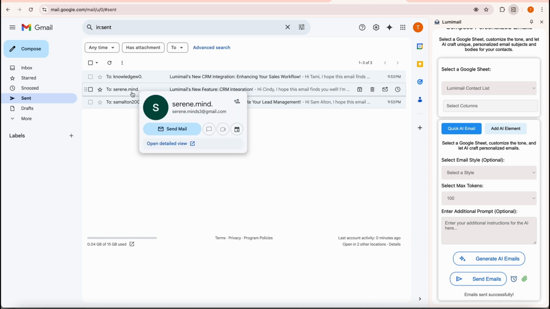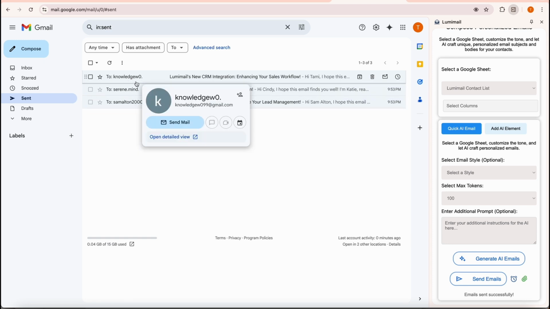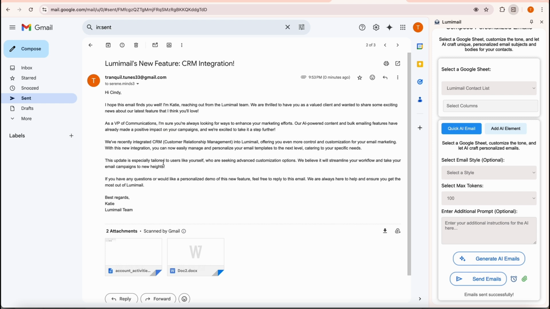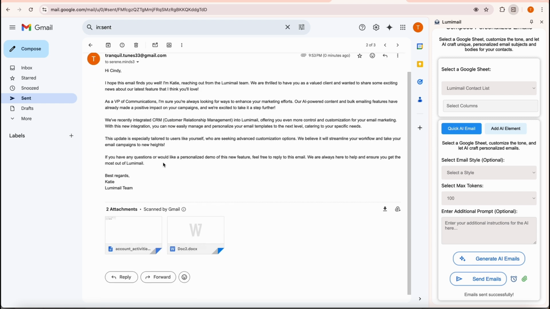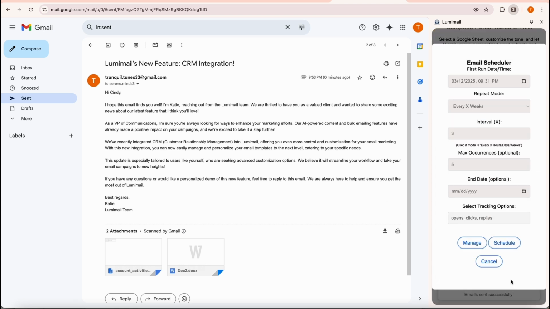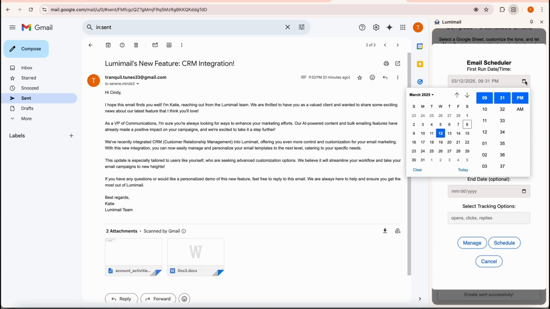You can later check your sent folder in Gmail and marvel at how beautifully personalized and professionally crafted each email is, all generated and sent with just one click. To schedule your emails for later delivery, simply click on the scheduler icon to open the scheduling settings window. Here, you can set the initial run date and time for your campaign.